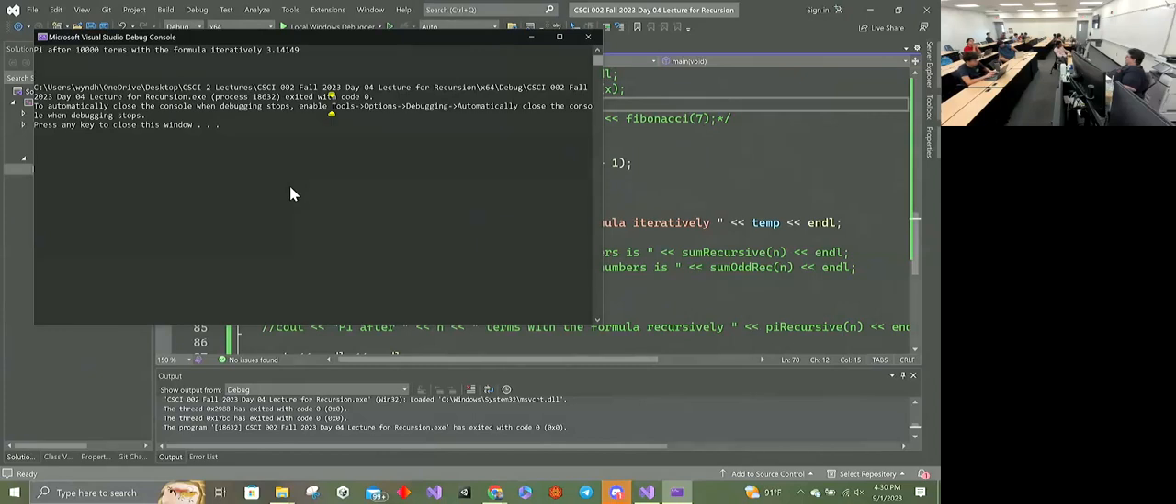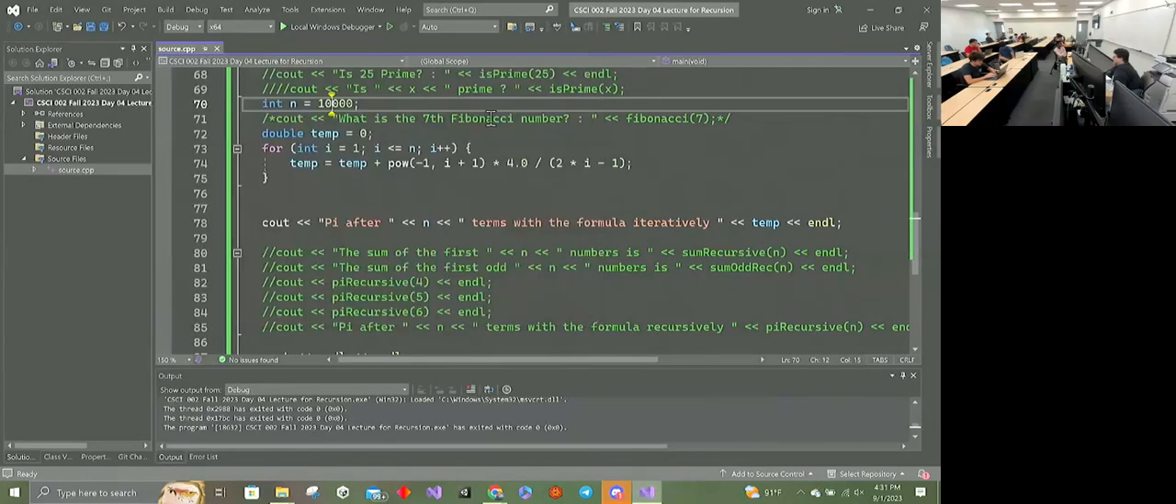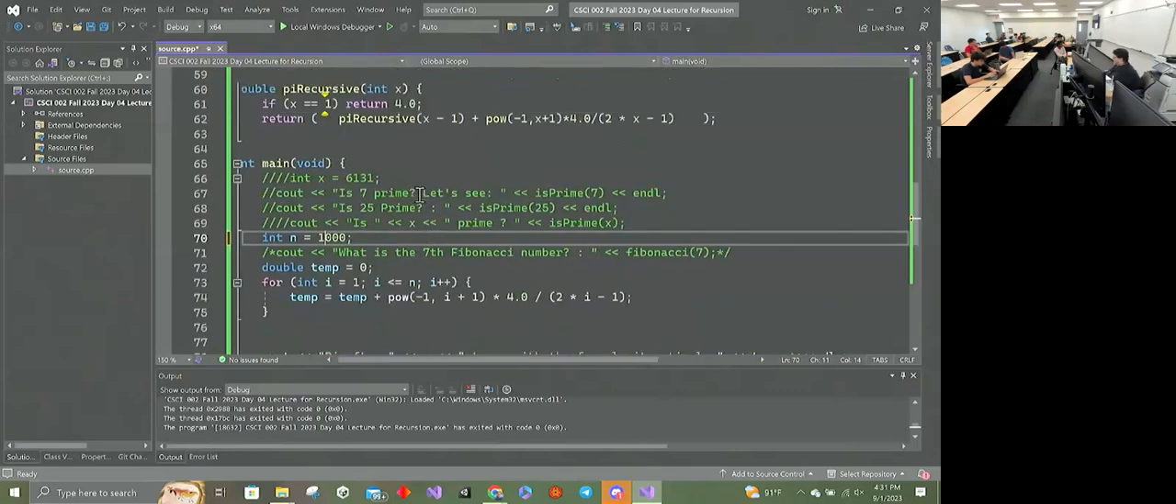I was able to do 10,000 terms. It's still off. So it's not the best formula, right? Not really. So the iterative approach will go farther. The iterative approach is not bound by memory.